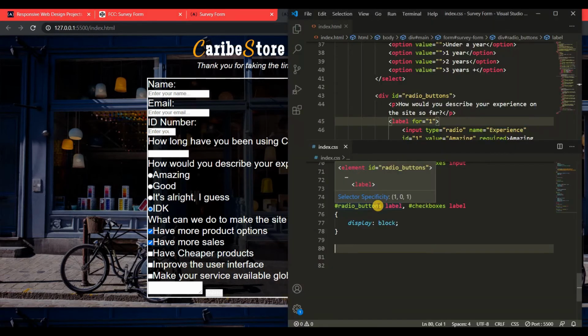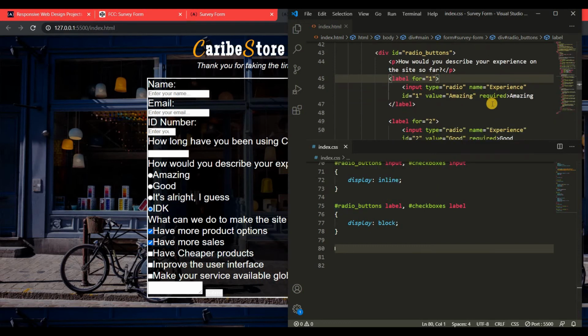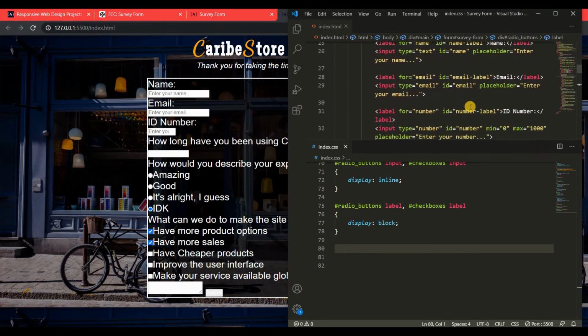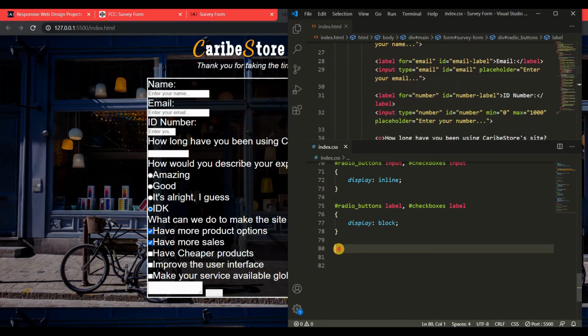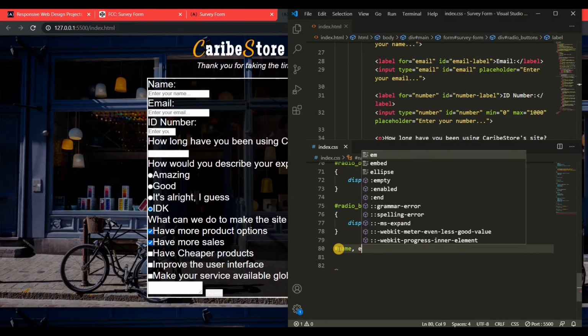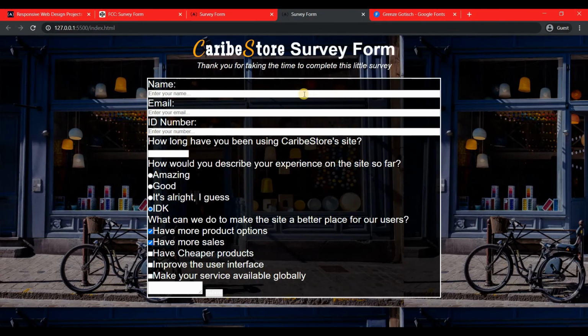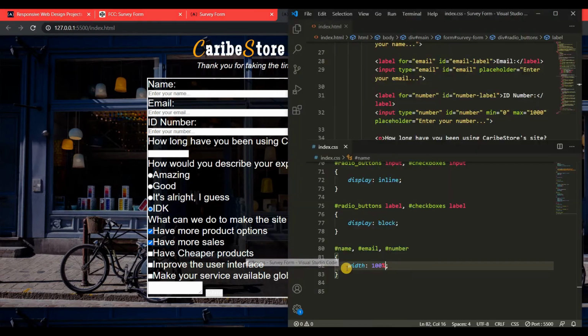So it's gonna look something like this. The ID of my first input is name, the second one is email, and the third one is number. So all I'm gonna do is go in name, comma, email, comma, number, right? And I'm gonna set the width to 100% of the whole form, I mean the form, right?